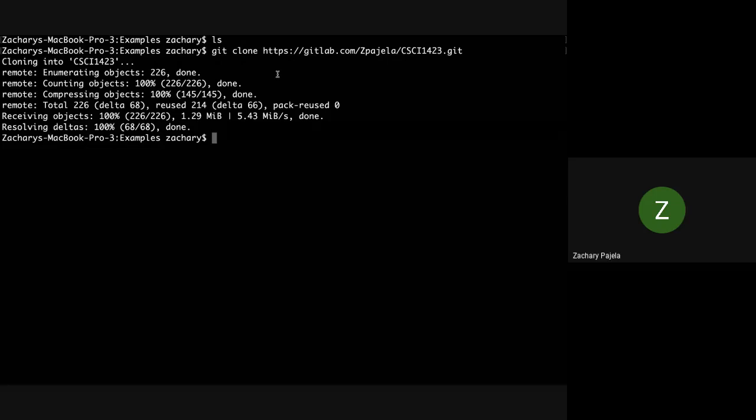Oh, for me, it didn't prompt it. That's because I already... Yes. If you've already saved your username and password, it won't prompt you. But for some people, it will prompt you for your username and password. And basically, when it's done, you run an ls, and you should see a CSCI 1423 repo.